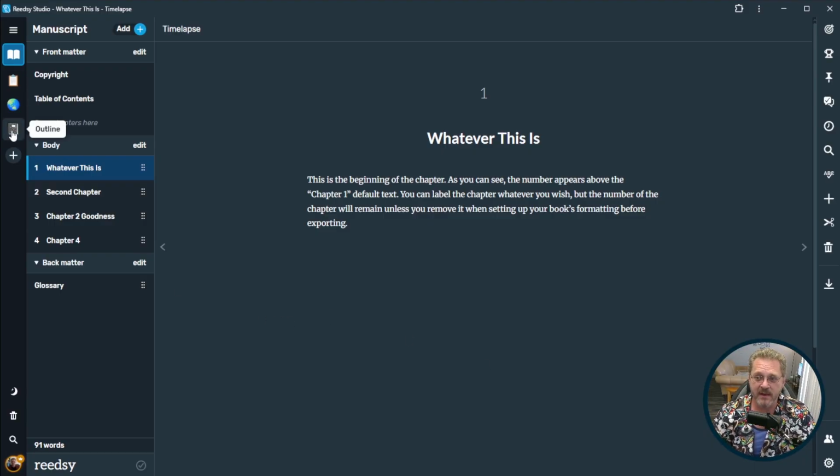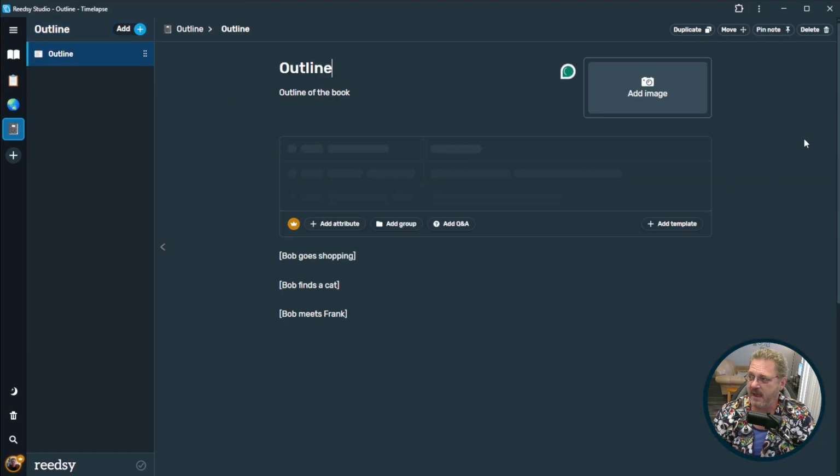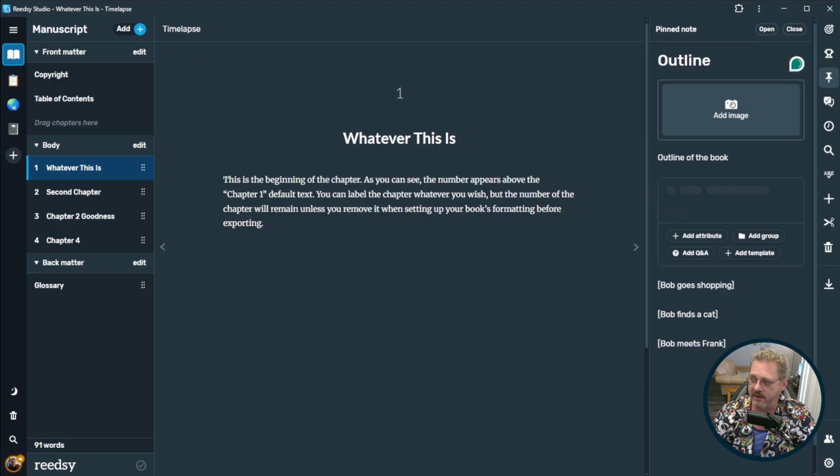To do that, we're going to go back to our outline or planning board of any kind. Now from here, we can either click on this pin icon or we can go into it and pin it from here. So if we pin the note, that's now pinned. If we go back to our manuscript, the outline is now available. Of course, this also could be virtually any kind of information that you saved in the planning board.